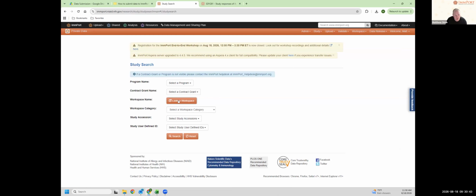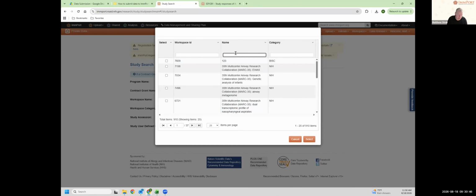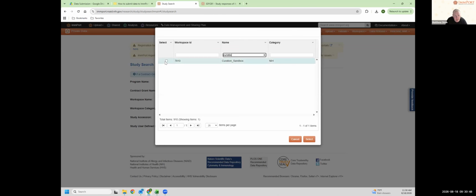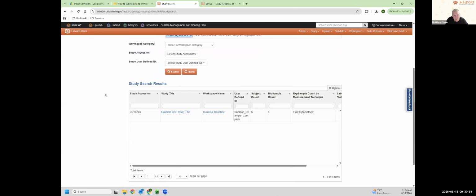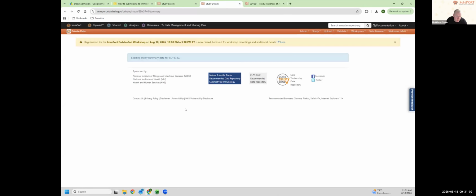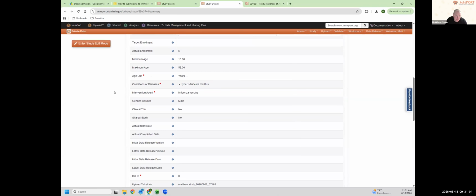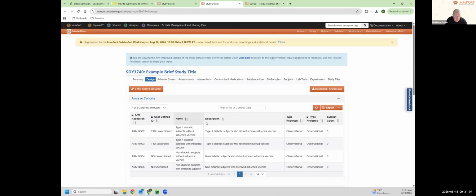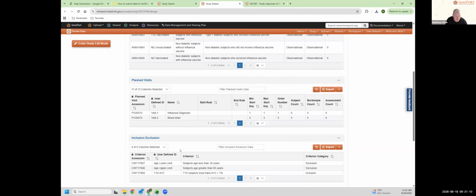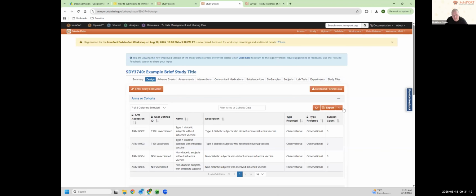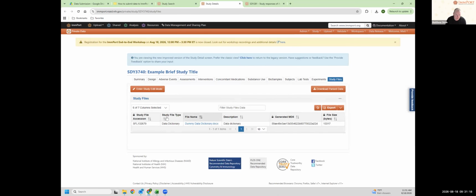So if you go to study search, workspace name, you can look up your workspace. Ours is curation sandbox. And you'll see that the study shows up here. So this is the one we just created. It's assigned STY 3740. If you click on it, it'll open up the page where you can see all of your metadata. You can go to design and see those arms that we created, the planned visits, the inclusion criteria, etc. And if you click on the study files tab on the far right, you'll see that the study file that we uploaded in the SRW is showing up here.